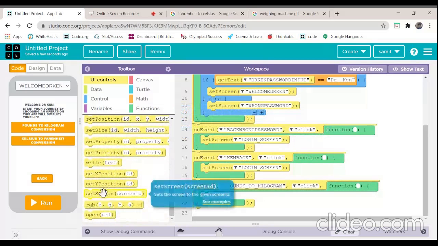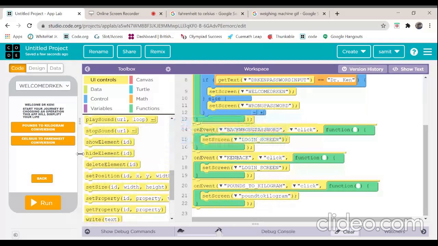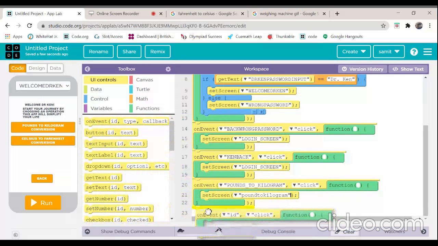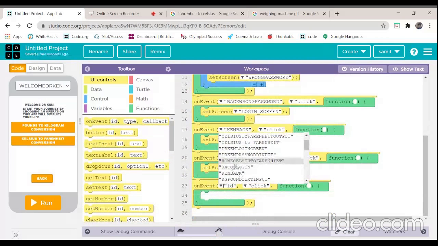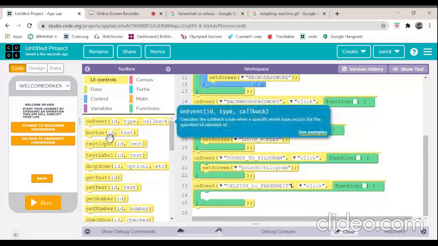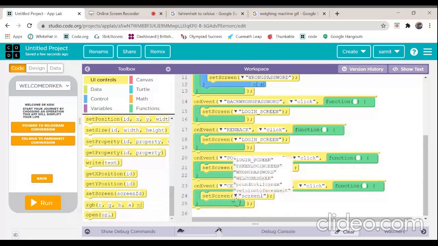Set screen to pounds to kilogram. On event, now we have to give this one. We have to give the code for the Celsius to Fahrenheit conversion. On event, Celsius to Fahrenheit. Click. Set screen to Celsius to Fahrenheit.